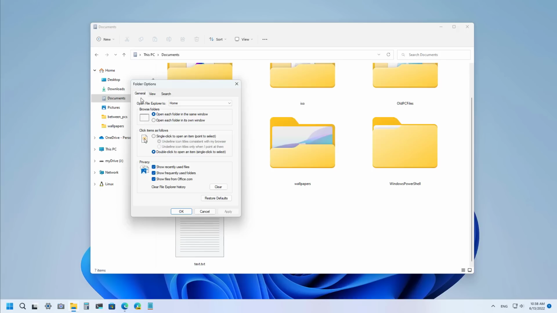This new version of Explorer also includes a few changes for the folder option settings. For example, under the General tab, now it's possible to change the startup page to the new home page and also to the OneDrive folder, as long as you're signed in with a Microsoft account. Also under privacy, there is a new option that allows you to enable or disable showing files from office.com.